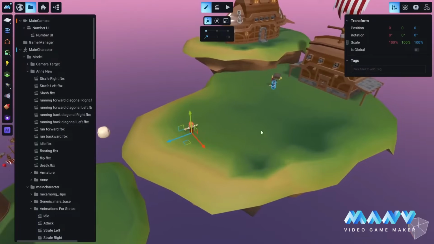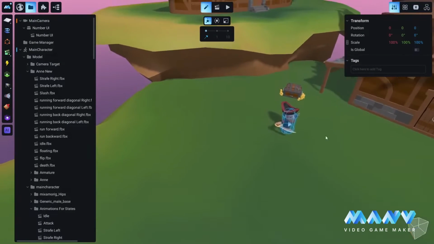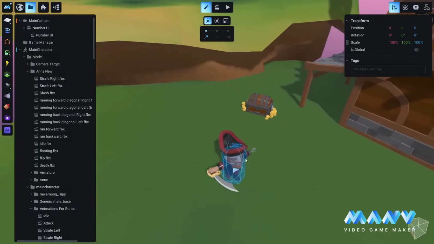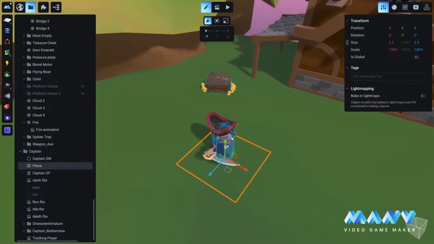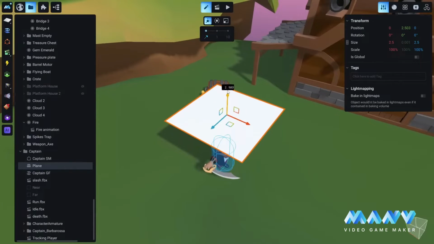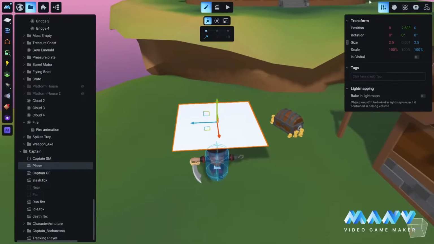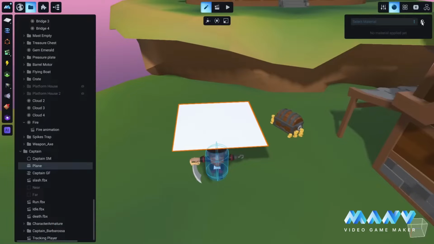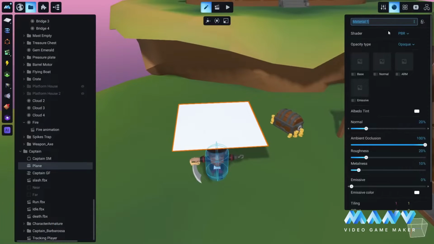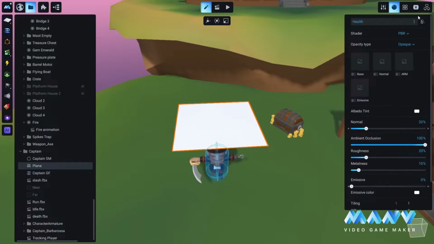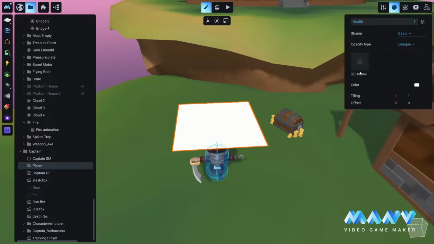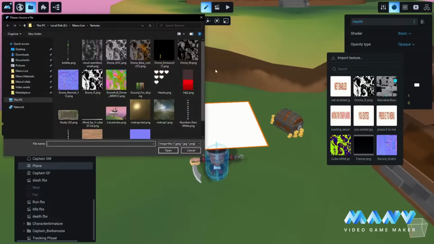So how to display this health information now, like we did with the numbers and the camera? We are going to create something similar. Let's add a simple plane inside the captain, and let's move it above his head a little bit like this. Let's create a material, new material. Let's name it health. Okay, let's disable the shadows. Let's make this basic, and let's import a texture.